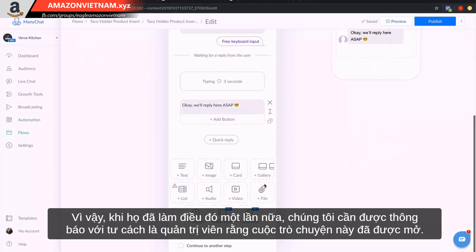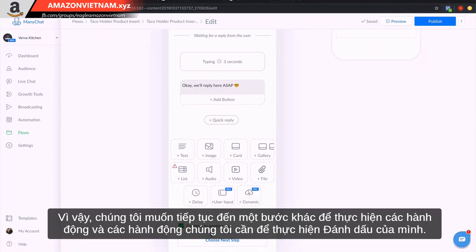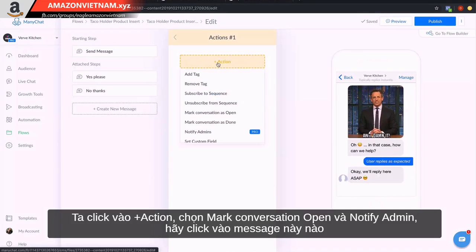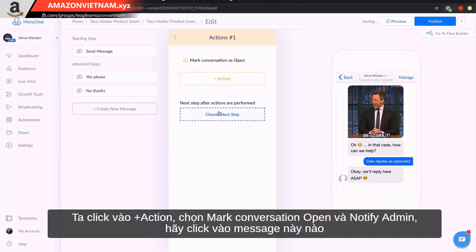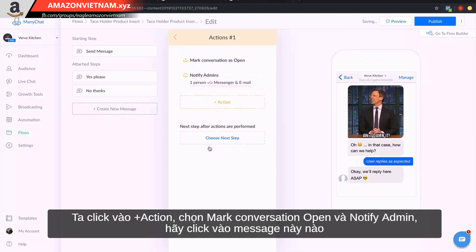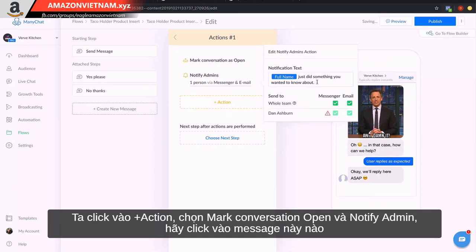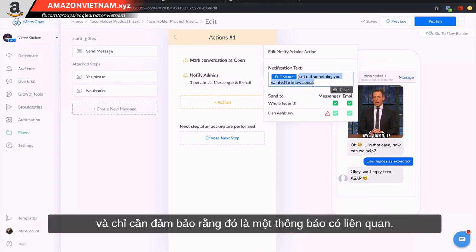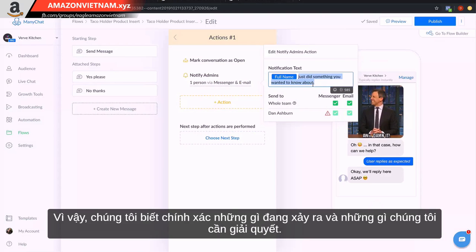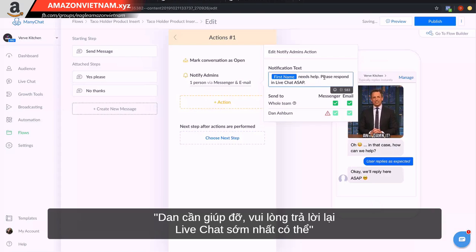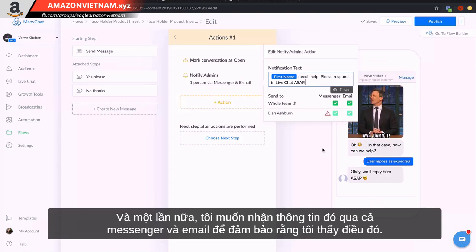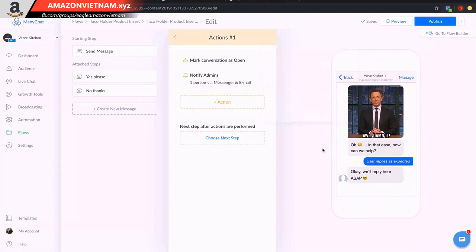So once they've done that, again, we need to be notified as the admins that this conversation has been opened. So we want to continue to another step, perform actions, and the actions we need to perform, I'll mark the conversation as open. So plus on the action, mark the conversation as open, and notify admins. Let's click onto that message and just make sure it's a relevant notification so we know exactly what's happening and what we need to resolve. So Dan Ashburn needs help. Please reply in live chat ASAP. And again, I want to receive that via both Messenger and email to make sure I see that.